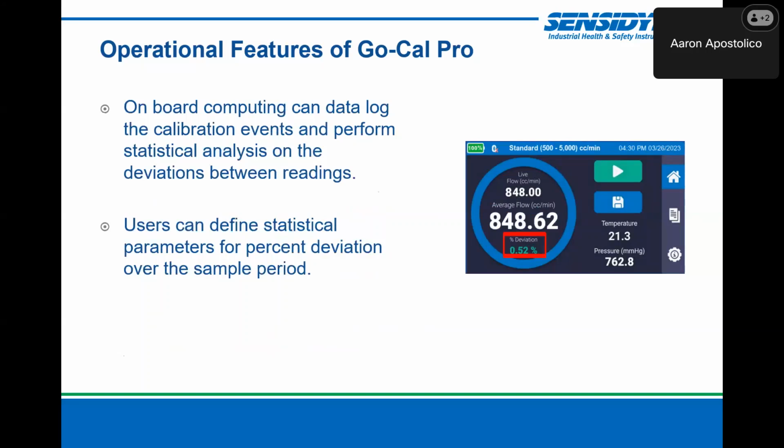So additionally, we have onboard computing. This can data log the calibration events and perform some statistical analysis on the deviation between the readings. So let's just say that you have a 30-second sample. So if you can imagine, you have an average, but during that 30 seconds, you have slight deviations, which is pulsation of most pneumatic pumps. You want this value to be as small as possible, especially if you're doing calibration of a size selective sampler like a cyclone or an impactor that has a very specific flow rate.